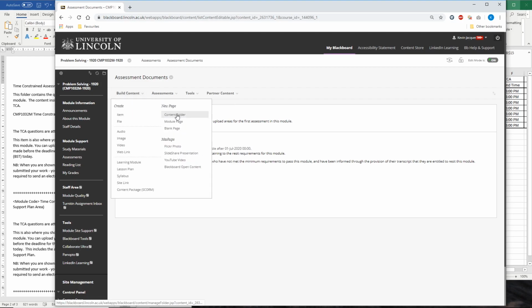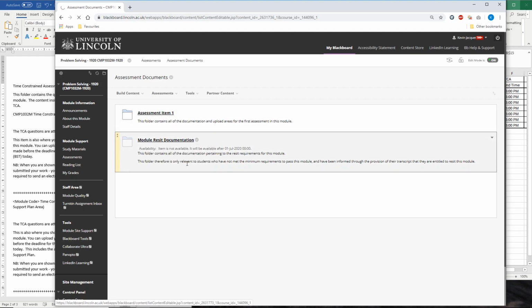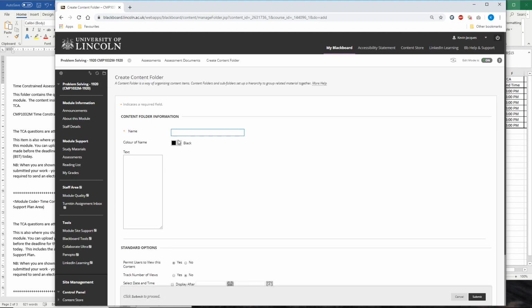So I'm going to build some content in here. There's some tabs across the top here. You just hover over build content and then say, right, what do you want to generate? Well, all I want at this point is another content folder. Some of you, again, may put the assessment items straight in here, but in my school we have a convention that we apply the folder.